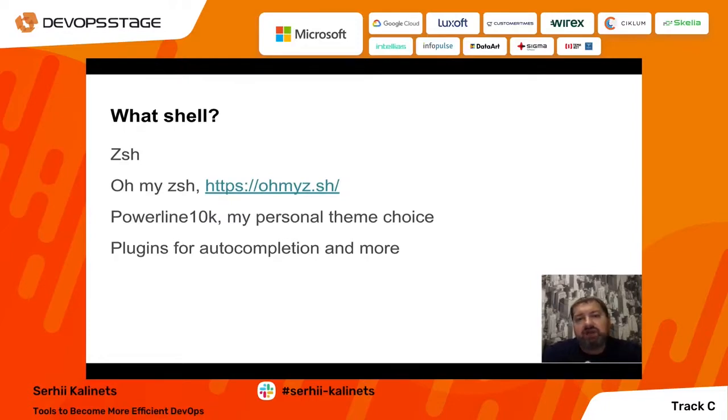I mainly use plugins to add auto-completion for tools that I'm using. So there are different ways to install auto-completion for things like kubectl, or maybe Git, or maybe whatever. And ZShell provides a very convenient option when you just need to add one line to configuration, and this auto-completion will appear almost instantly.